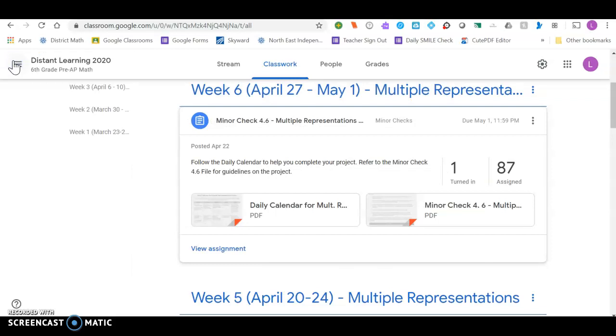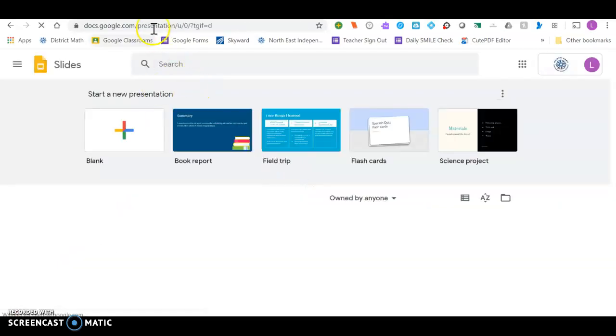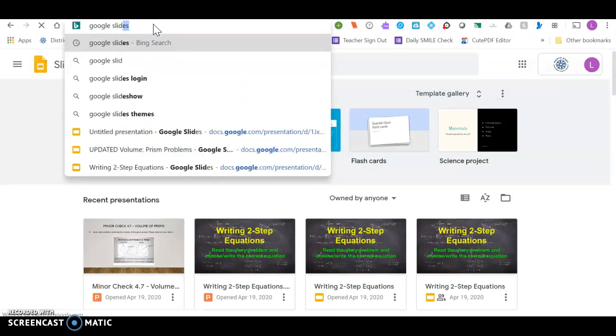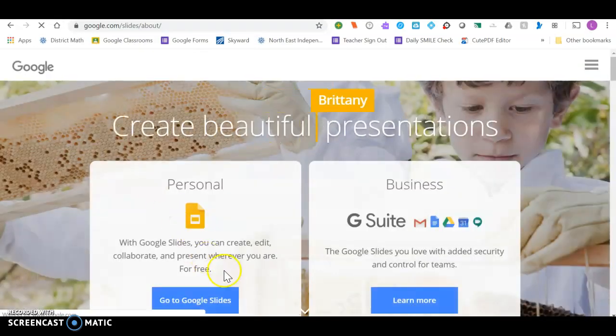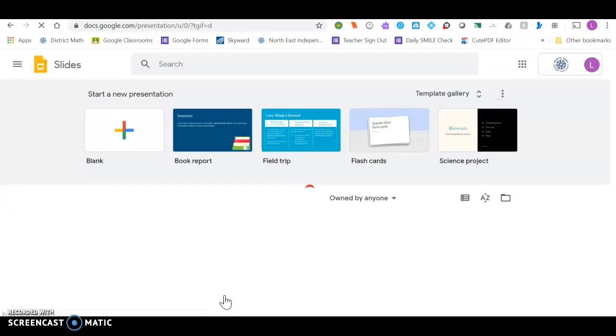So anyways, I'm going to show you how to do the Google Slides here. And first of all, to do the Google Slides, you are going to have to click on the apps or go to the Google apps. And even if you just Google, you could click on the app this way, just like I did there. You could go here, or even in the search bar, if you just type in Google Slides, hit search. Here's the first thing, Google Slides, and you can go to Google Slides. It's going to take you to the Google Slides, and from here you can create your own.